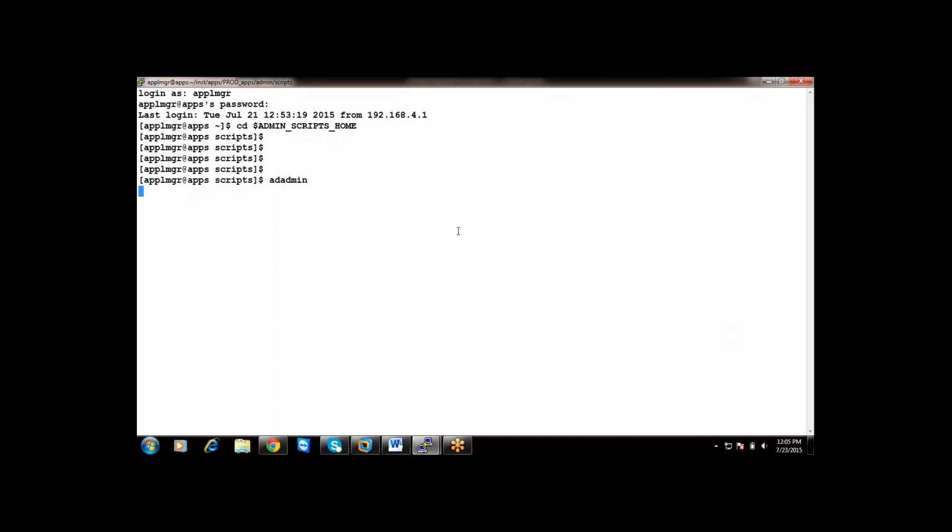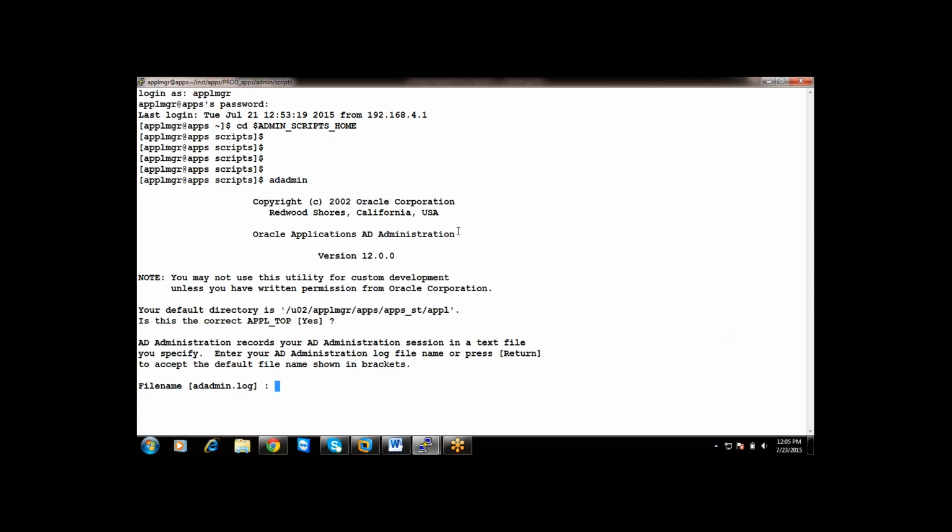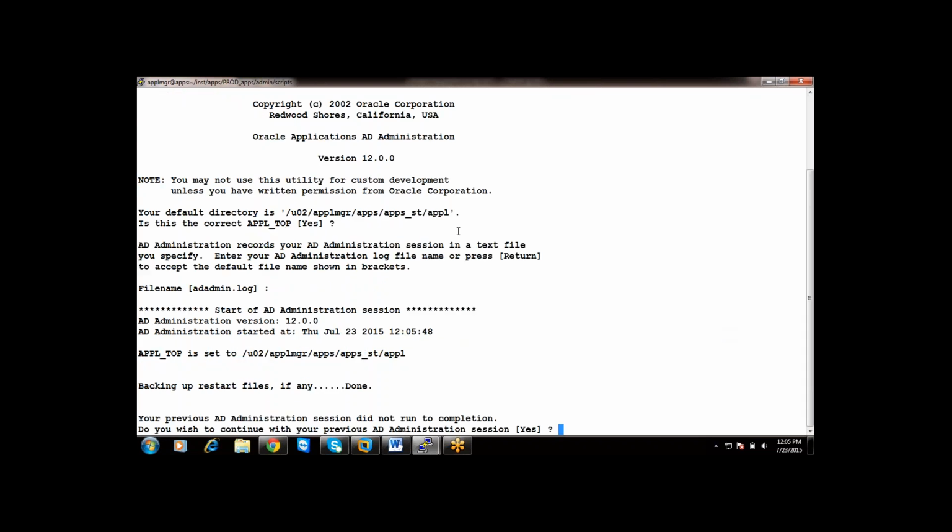Yesterday we were discussing AD admin. We are already aware why AD admin is used. It is purely for administrative purposes. Whenever we start the AD admin utility, it will ask some questions, like: is this the correct Apps top? Is this the correct database? Is this the correct log file name?